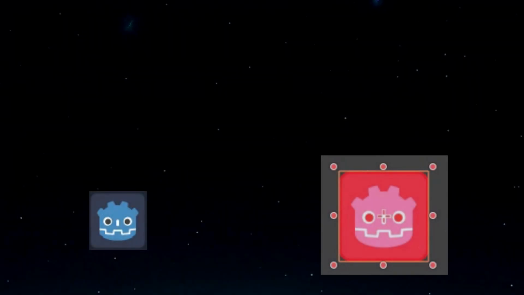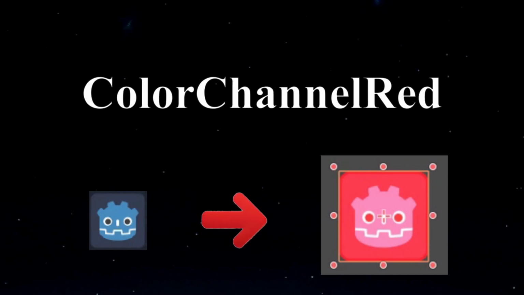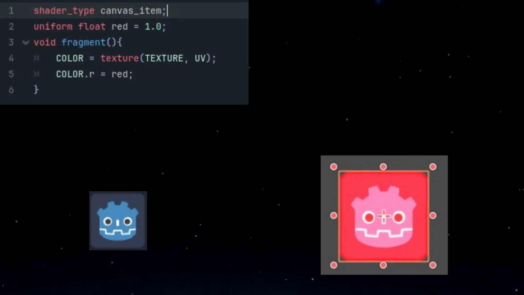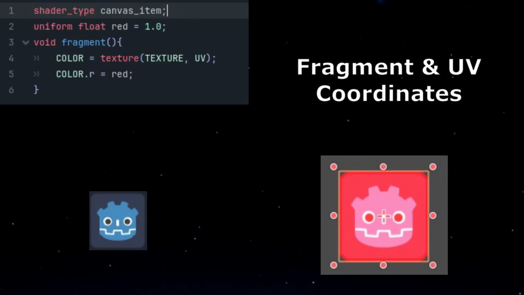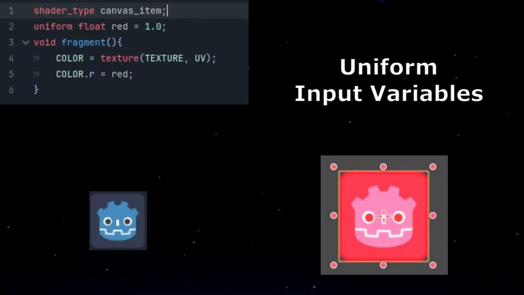Alright, let's jump into our first shader. This one's called Color Channel Red, and as the name suggests, it's all about changing the red color channel of an input texture. It's a good place to start because it introduces us to the most basic elements of shader programming: the fragment coordinate and UV system, how to access the source texture, how to manipulate the output colors, and using uniform variables to control different input parameters into the shader.